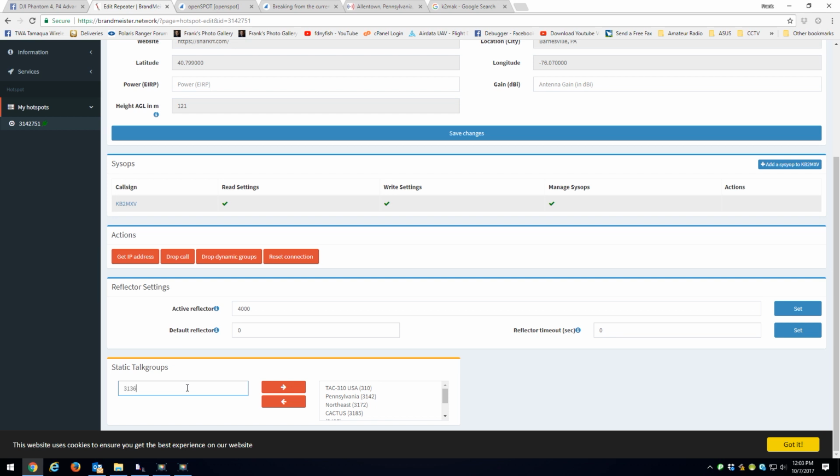31366, which is a New York City local ARES repeater. 314235, that's K3TI, Bucks Amateur Radio Club's repeater. And 314254, which is WR3IRS, which is a Wilkes-Barre DMR machine. I'll add 31421, which is a Pennsylvania TAC group. And I'll also add 9911, which is an emergency talk group on DMR.